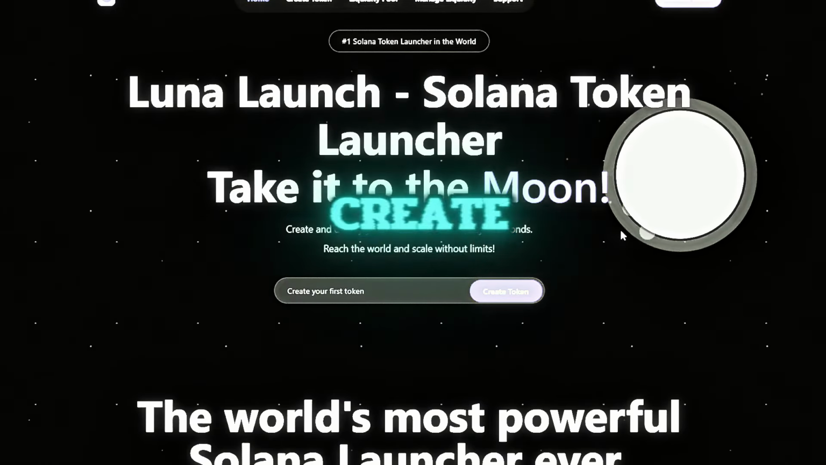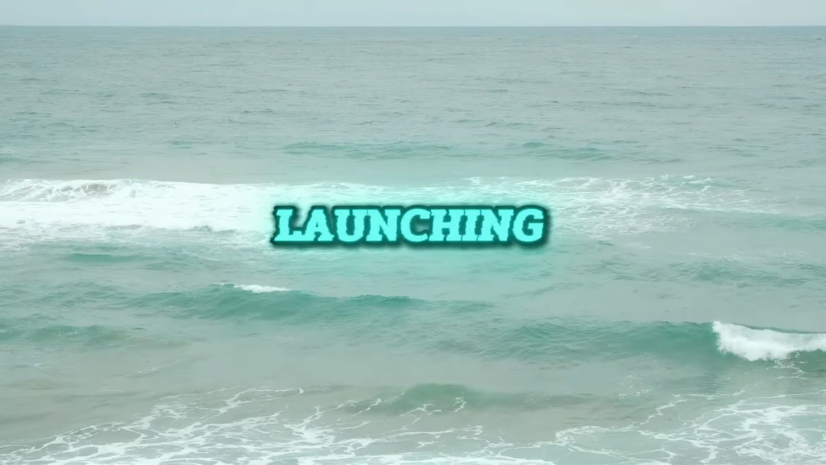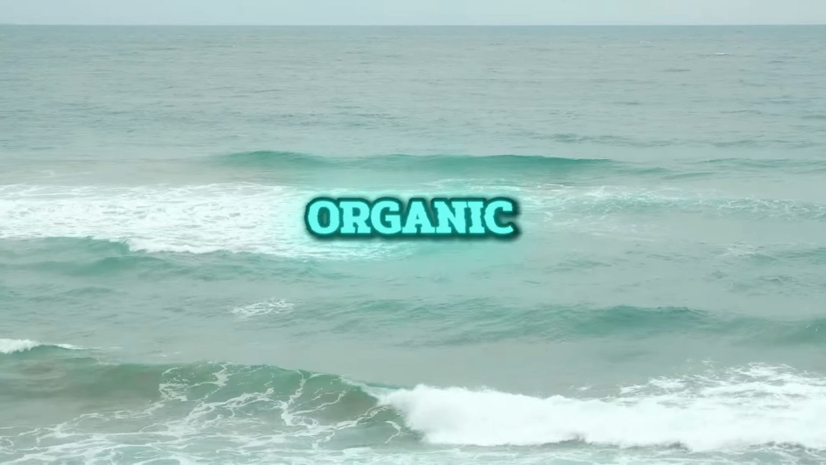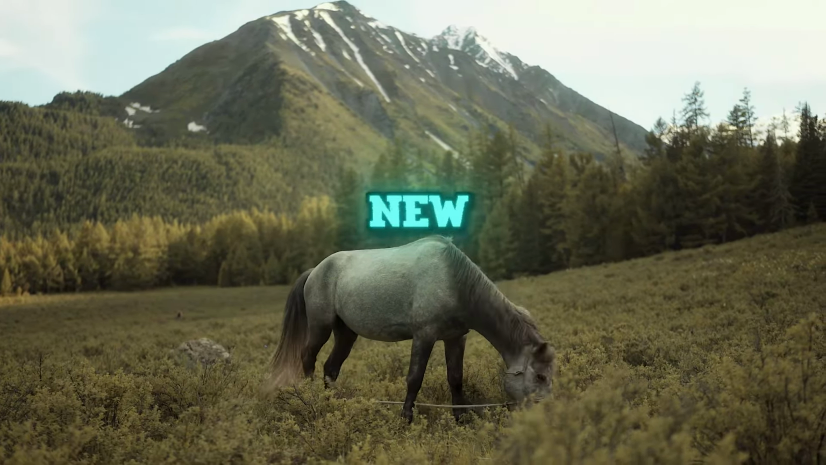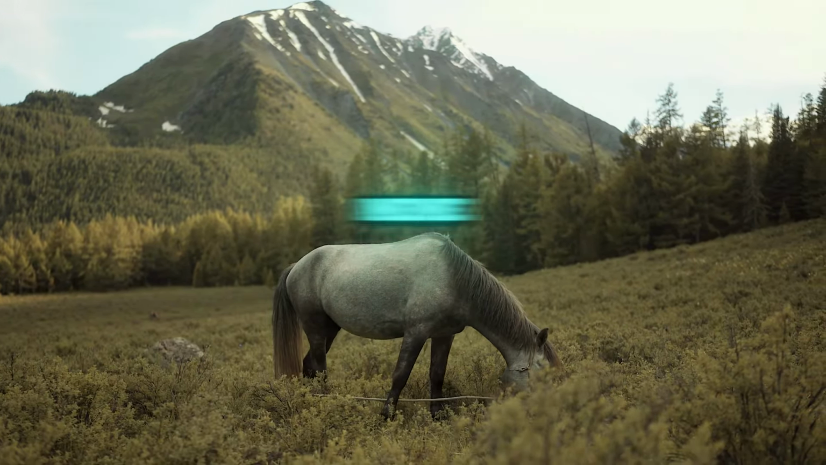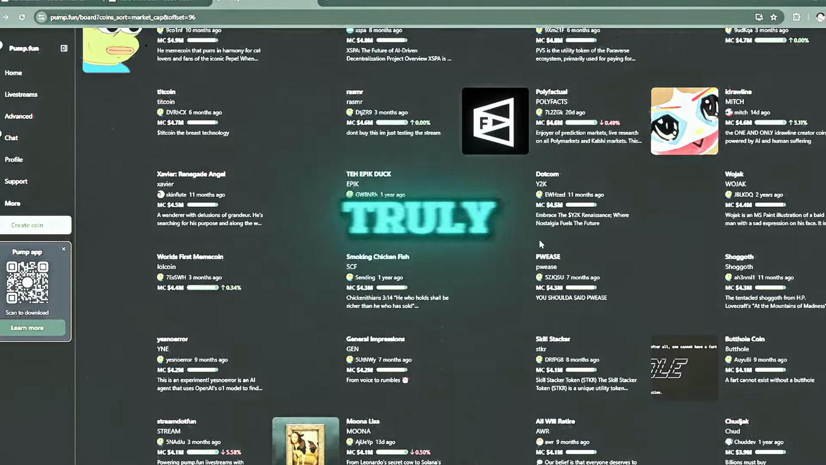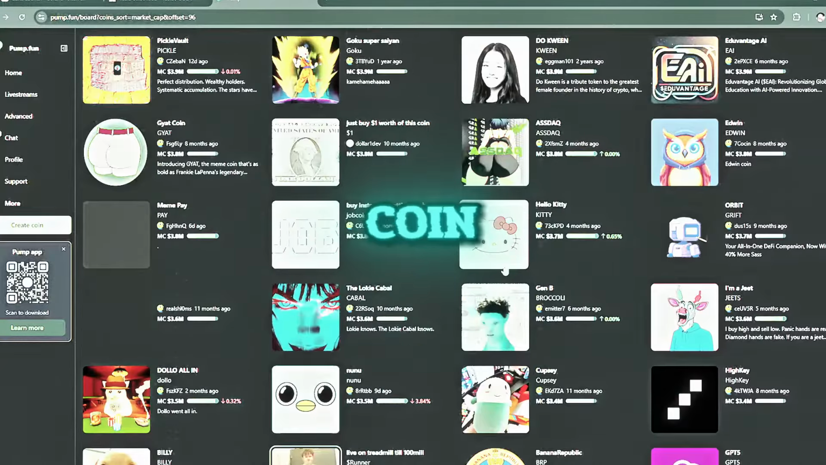Today I'll show you how to create a meme coin and make money through meme coin trading. We'll use a fresh method that allows launching meme coins even without any marketing and still get organic buys from traders and bots. This method is brand new, recently emerged in the meme coin market. It's not guaranteed to work forever, but right now it's truly delivering results. We'll go through everything from how to launch a meme coin to monitoring the chart on DEX Screener.